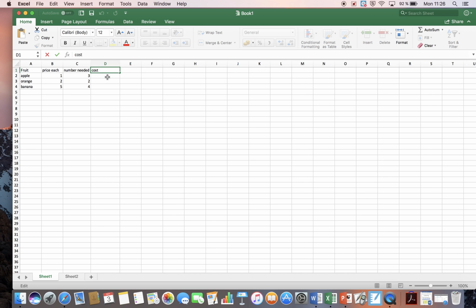Okay, so when I click on a new box, that's actually called a cell in Excel. Okay, so each of these boxes is a cell. When I click on it, that is now an active cell, which means that I can put information in there if I want to, okay? Just put some information in there.